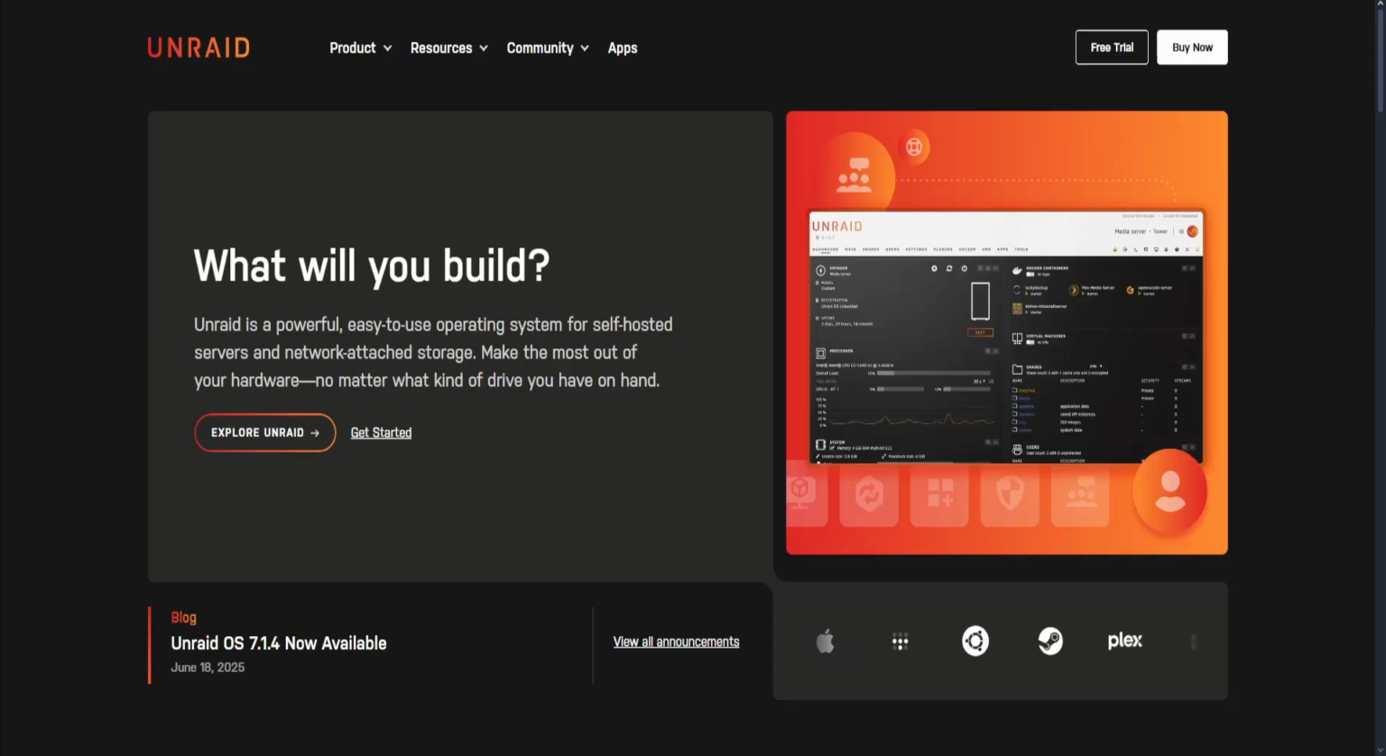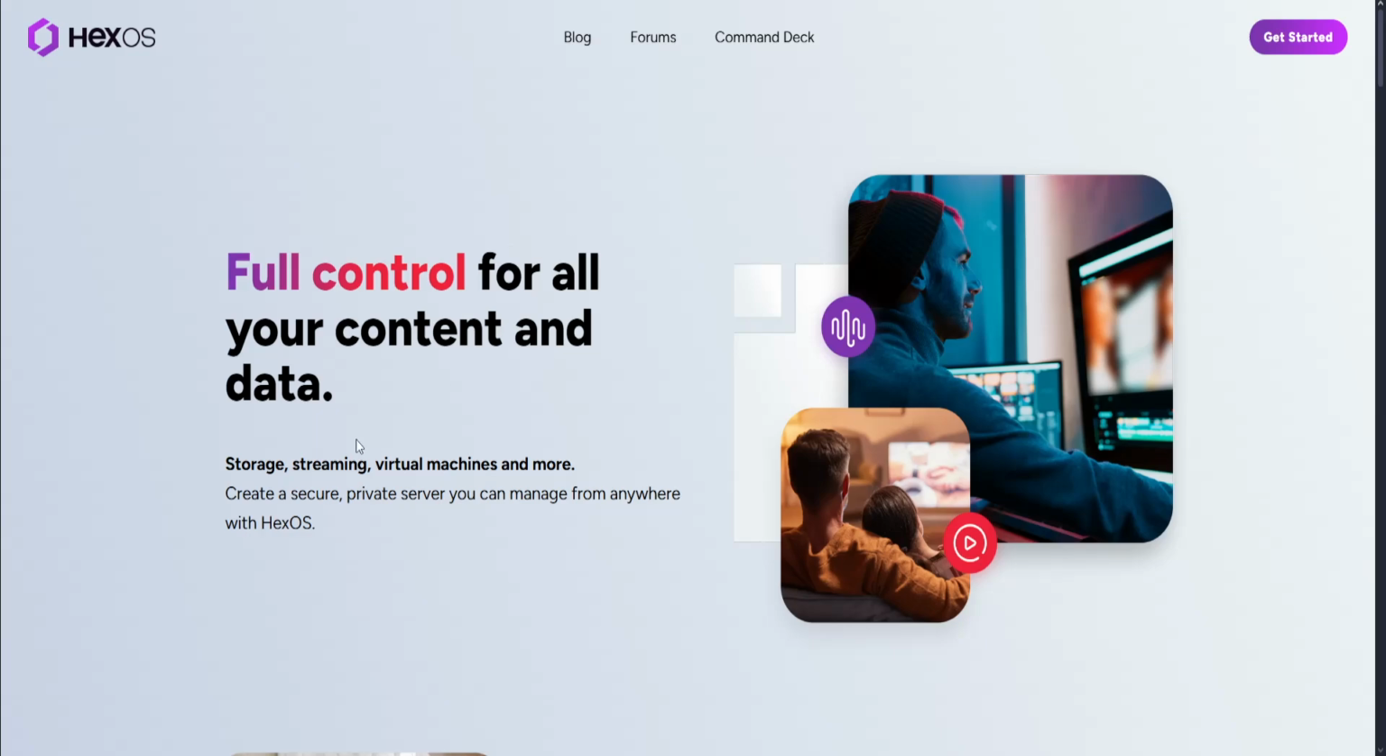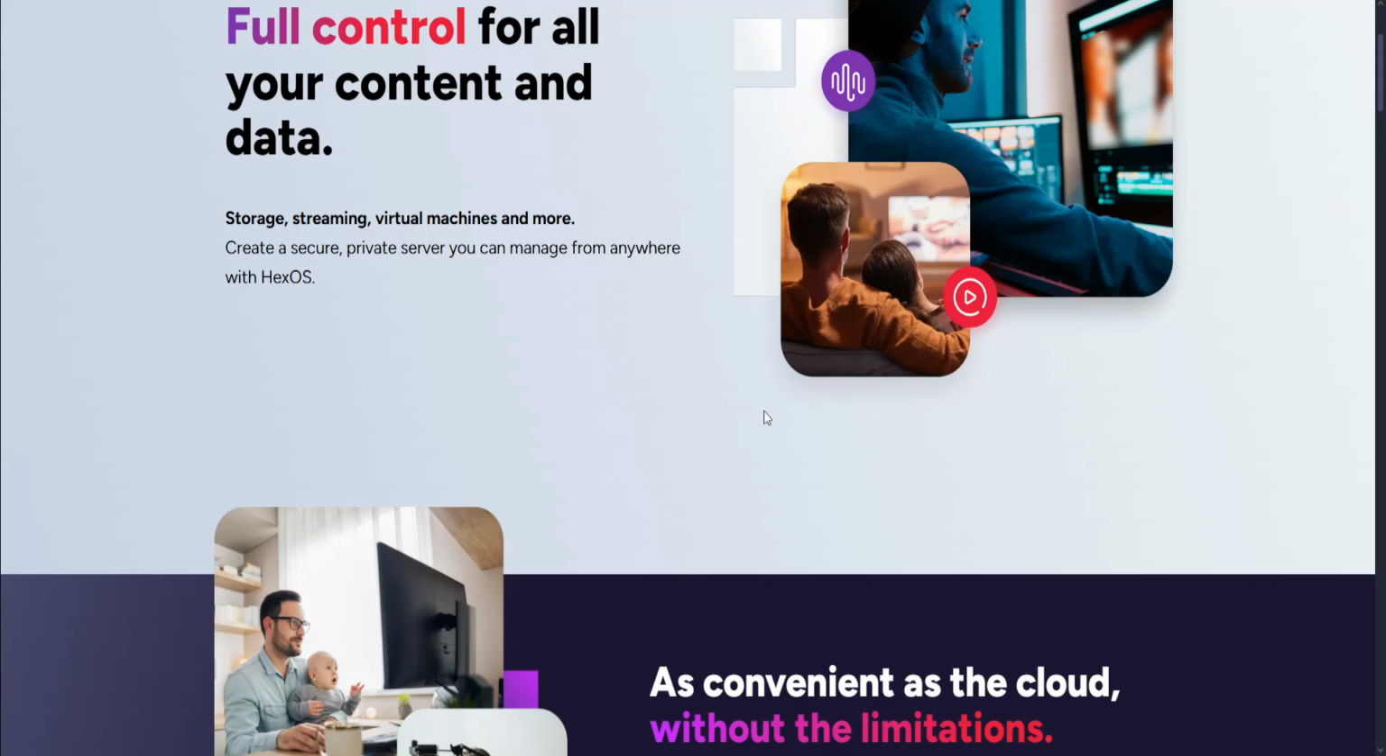HexOS versus Unraid. Let's get started. So let's start with HexOS. HexOS, a newcomer built on TrueNAS Scale, offering a simplified cloud access UI. It's also designed for quick setup and minimal user friction.